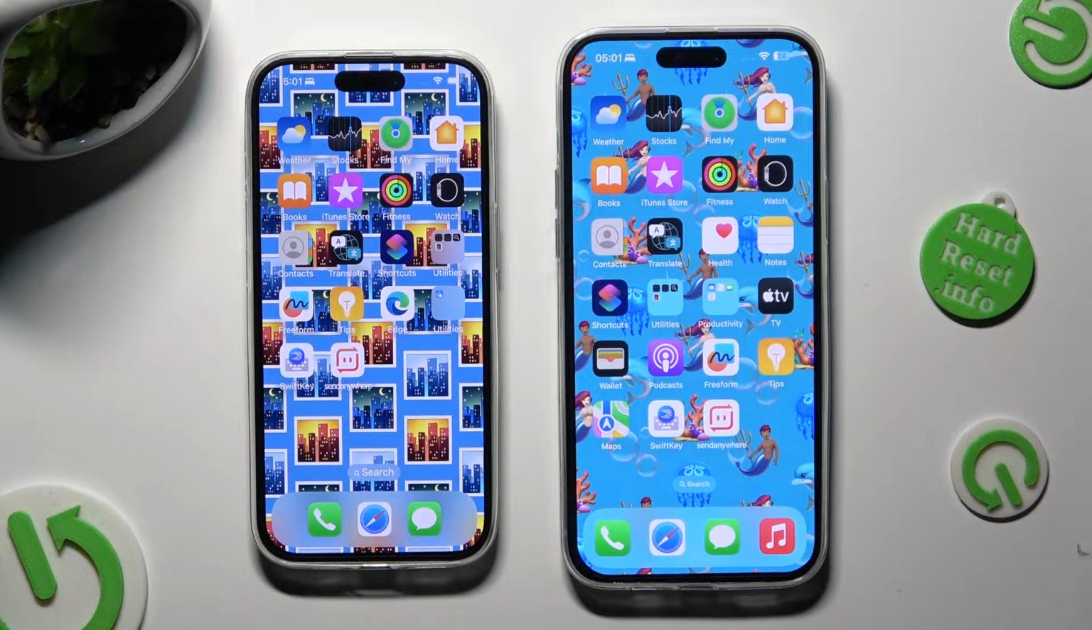Hi! Today I would like to show you how you can transfer files from Apple device to iPhone 15 Plus.